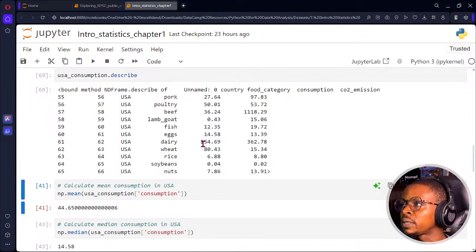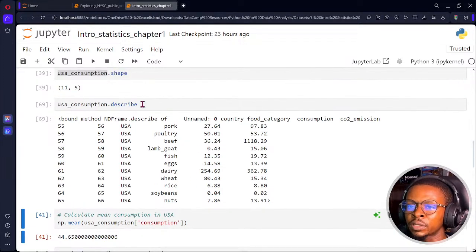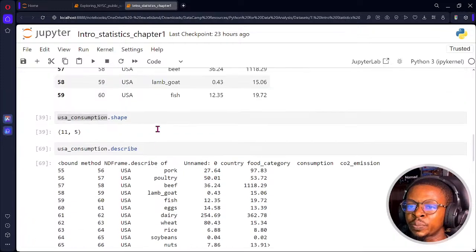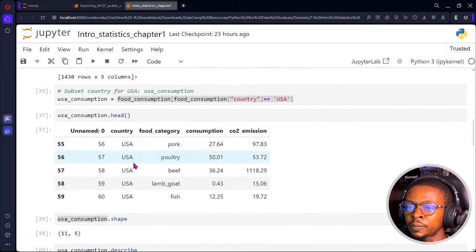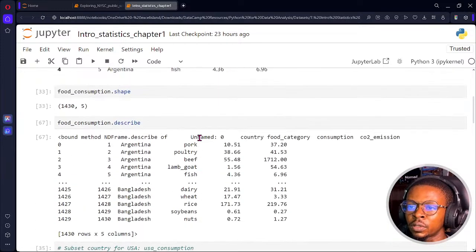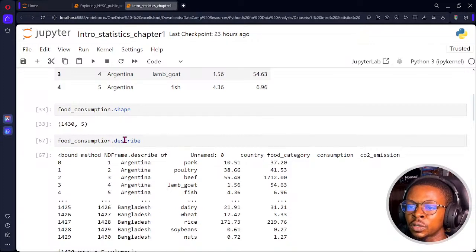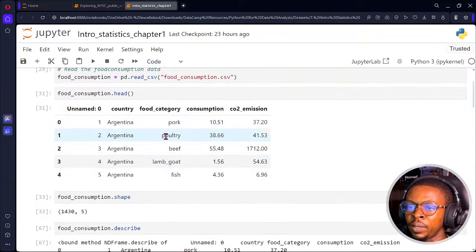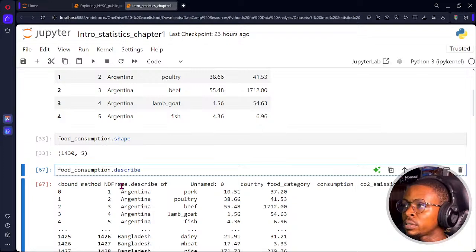The challenge here is that it won't be easy if I'm using US consumption. So what I could do is just pick a column from here. Let's pick this consumption column. Let me go back up here and say food consumption dot describe, and I pick a column. Let's pick the consumption column. I'll just say open brackets, close brackets.